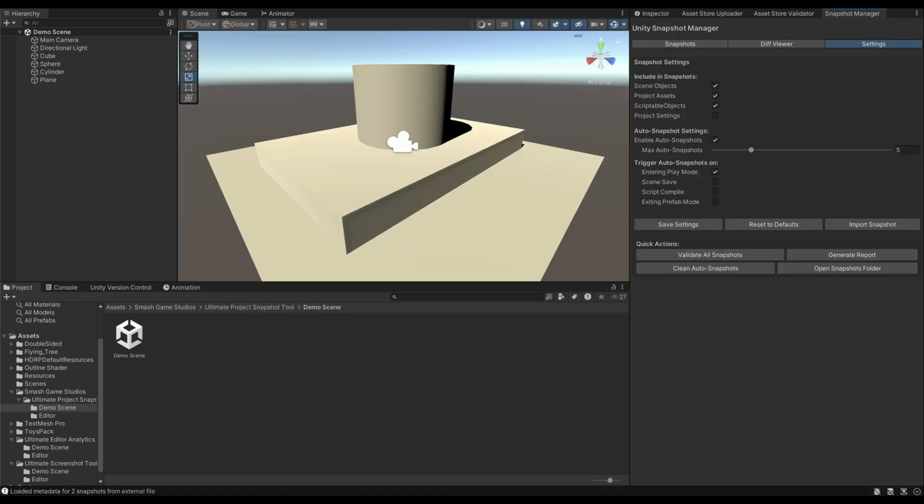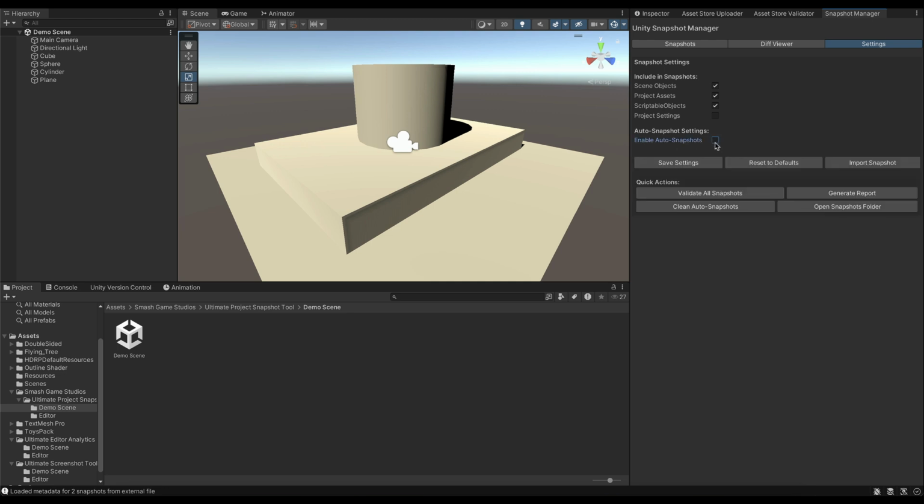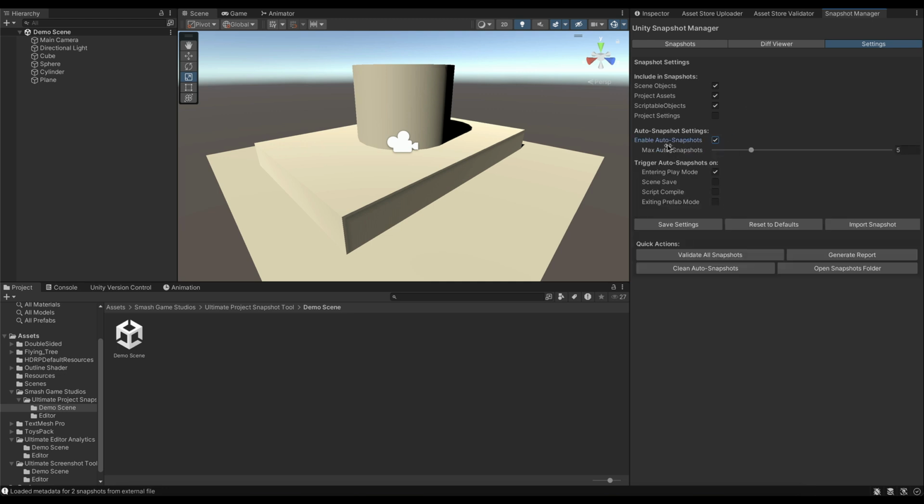Okay, let's move on to this one. In this snapshot, you can even choose what you want to snapshot, and if you want to exclude something, you can exclude that as well, like scene objects, project assets, or scriptable objects, whatever the case is. Apart from that, we have an auto snapshot feature, so anytime you enter play mode, you can even choose to create a snapshot.